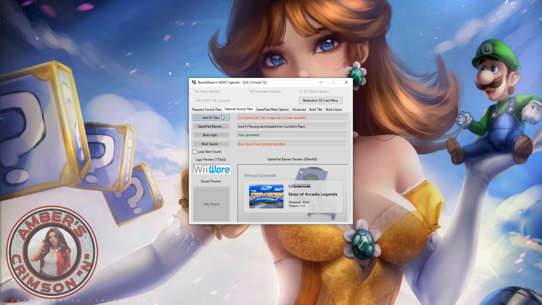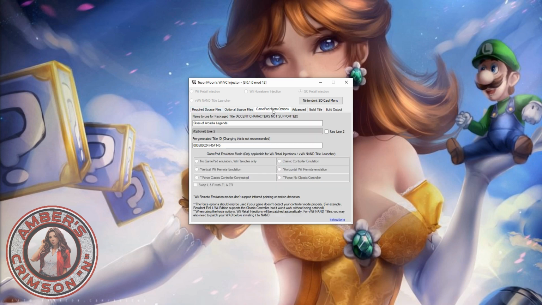So you're going to have the option, like if you have 2 discs on the game, you can put the second disc on here, and you can give it its own icons as well. I don't have 2 discs with Skies of Arcadia Legends, so we're not going to do that. Also, you could change the gamepad, but I recommend that you do not do that. Do not change anything that has to do with the gamepad or anything else.